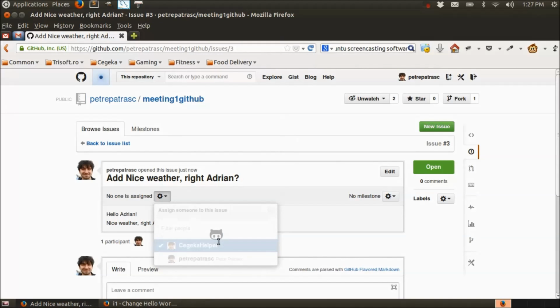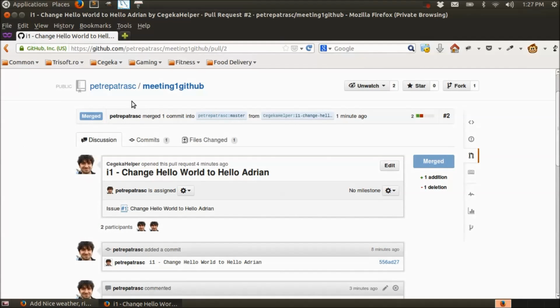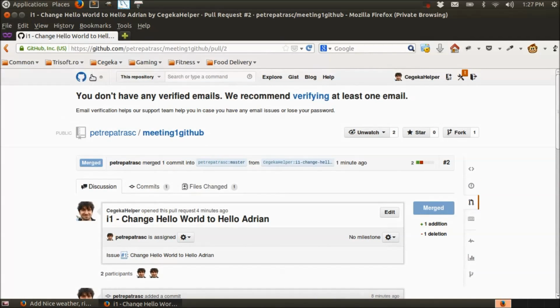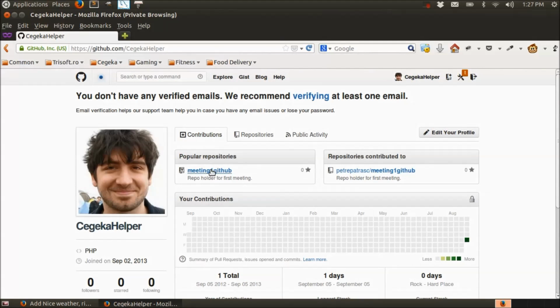And whenever you're assigned to an issue or anything like that happens, you automatically get a notification either over here in the notifications area, but you also get something via email. And initially GitHub will send you a bunch of email for all the collaborators in the group, but you can limit that and just reserve it to yourself. Okay, so once again I'm Cegeka helper. I'm just gonna go to the repo now.